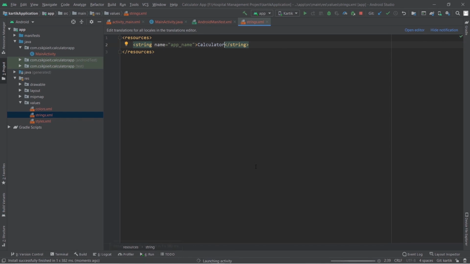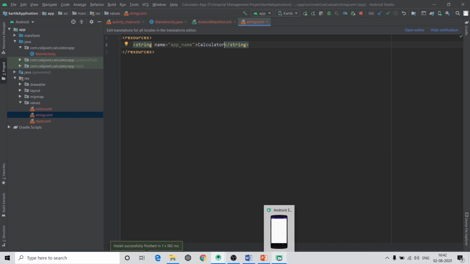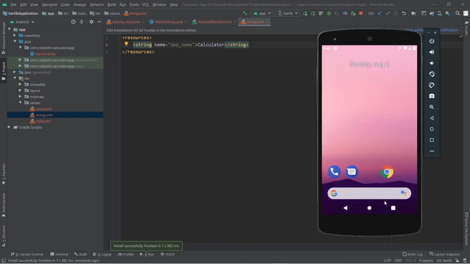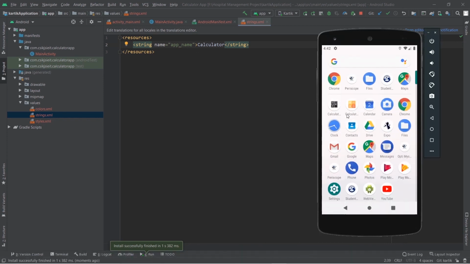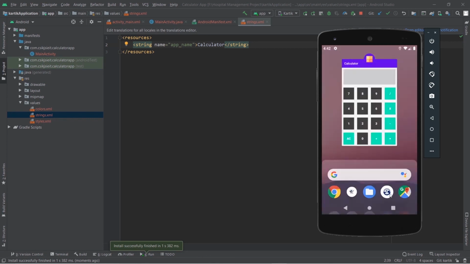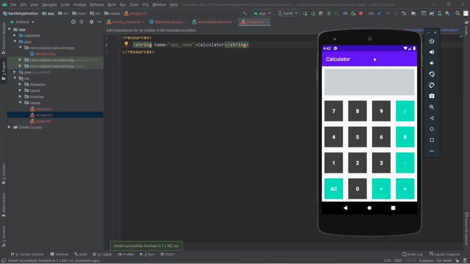Now let's quickly run this app and check for the output. Here the logo and app name are now perfect and the app is also working perfectly. Thus we have successfully developed the calculator app. This was the last part of this Android tutorial.